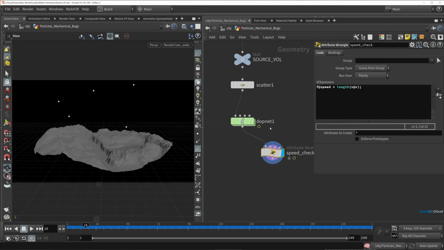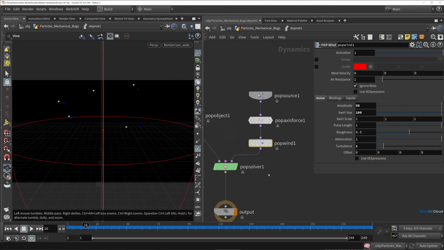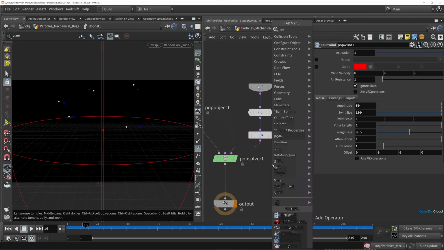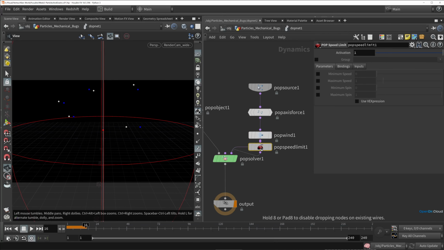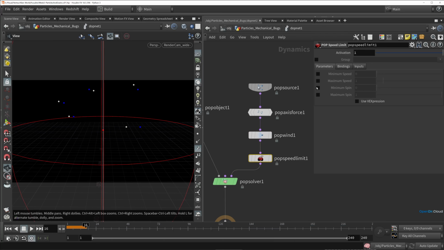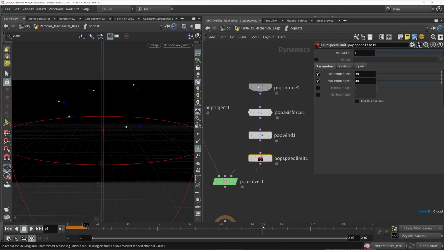So if we want to control that a little bit more, we can go inside the DOPNet and add in a pop speed limit, put that after the wind, and we can turn on both minimum speed and maximum speed, or whatever you feel is most appropriate for your simulation. And for this, I'll try doing 20 and 30 to clamp down on those speeds a little bit more.